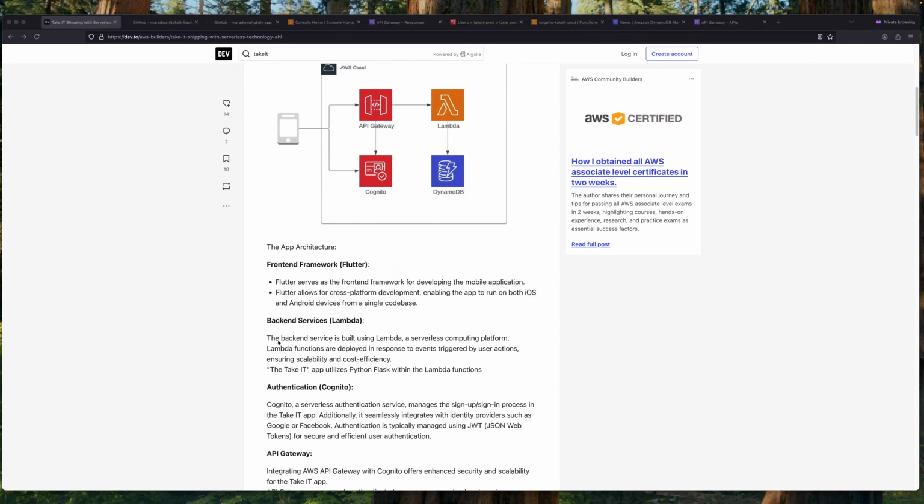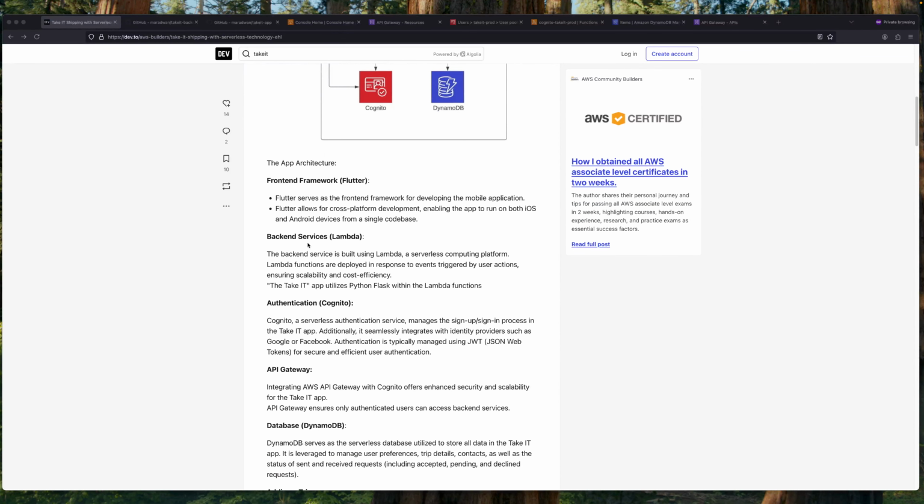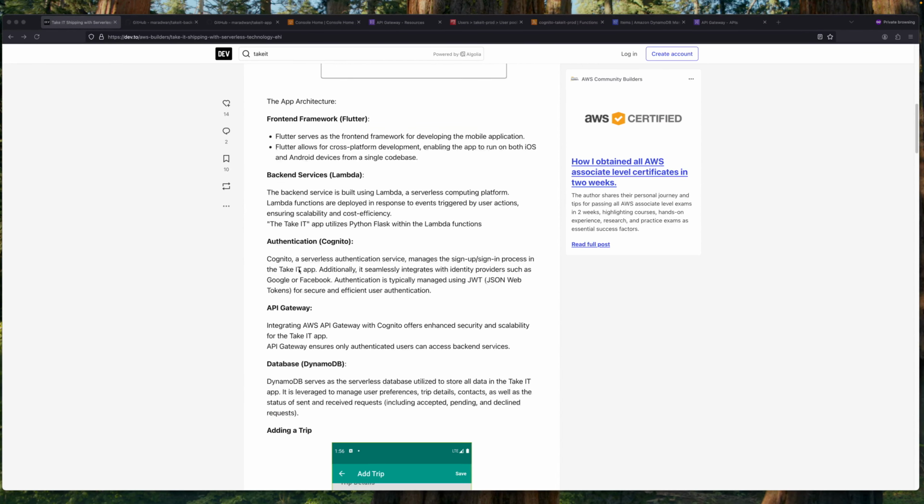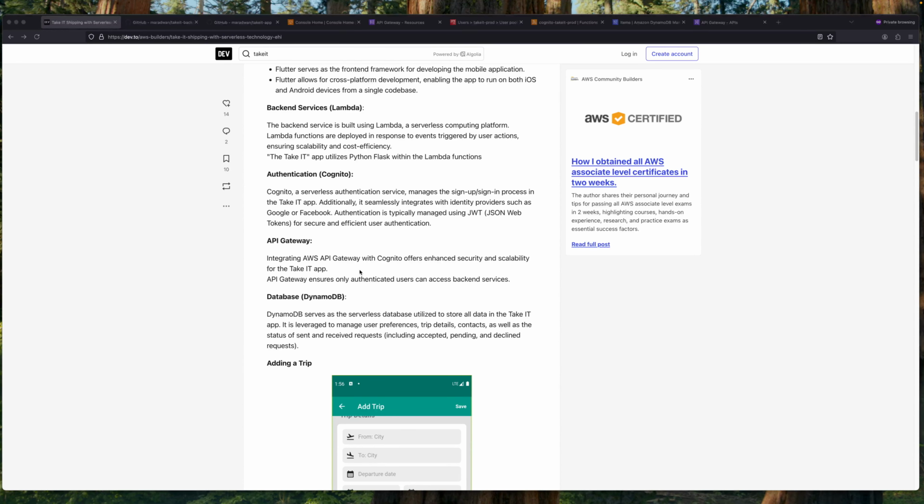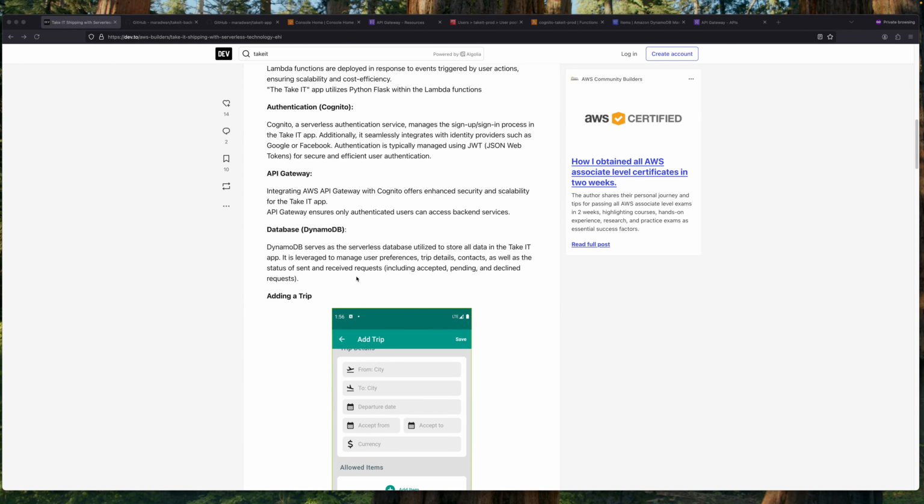So as we said, Lambda is used as a backend. I'm using Flask, Python Flask. I'm using Zappa to deploy the application, and the authentication is by Cognito. API gateway is used to make sure all users who connect to the backend are authenticated. DynamoDB is used as our database.